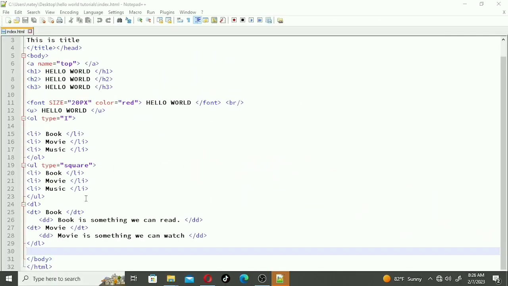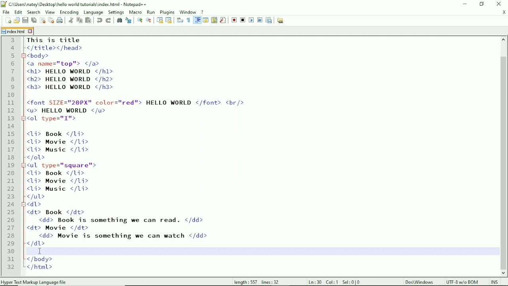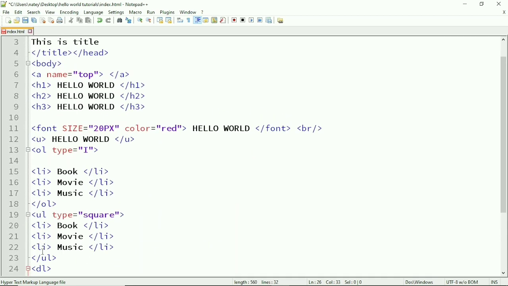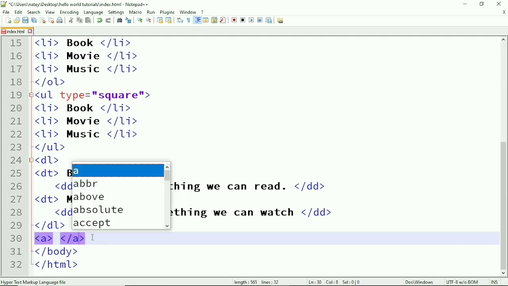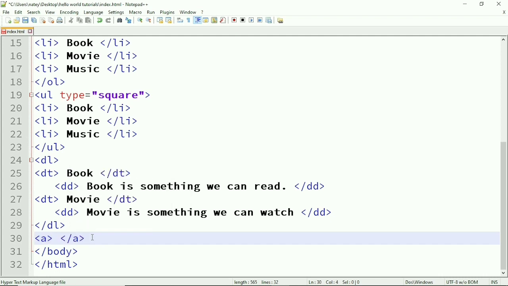Okay, to create an absolute link, we have a tag. This tag is anchor. We can say anchor tag. Let me zoom in for you. And this anchor tag has an opening tag, start tag, and a closing tag. We give the text in the tag to the anchor tag.